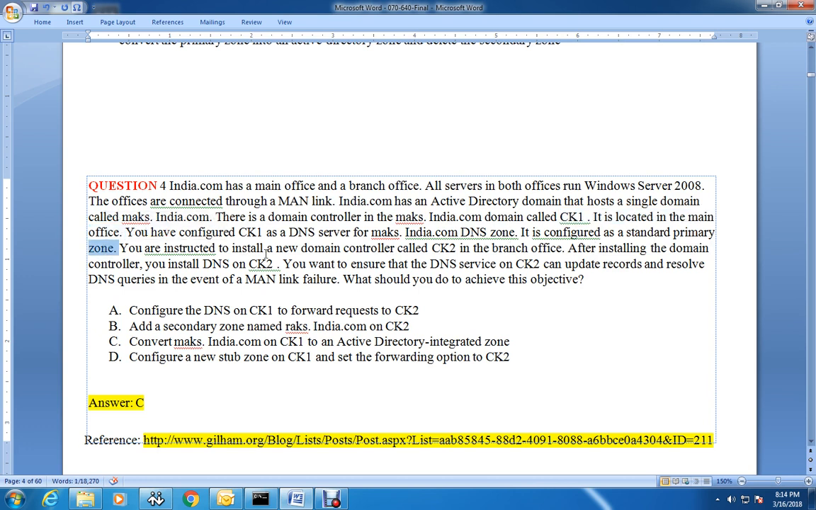You are instructed to install a new domain controller called CK2 in the branch office. So we have to install one domain controller, CK2. After installing the domain controller, you install DNS on CK2. You want to ensure that the DNS service on CK2 can update records and resolve DNS queries in the event of a MAN link failure. If your branch office fails, then your second server should be able to resolve DNS queries.